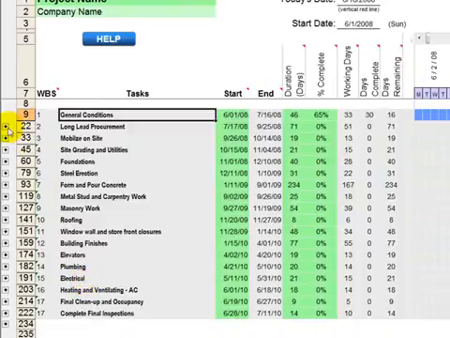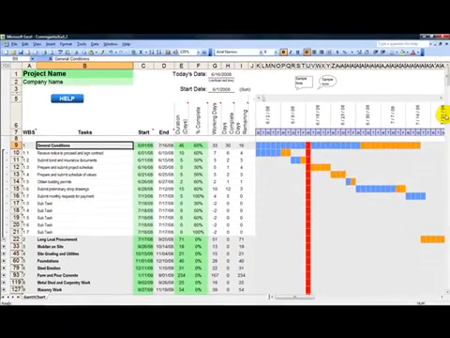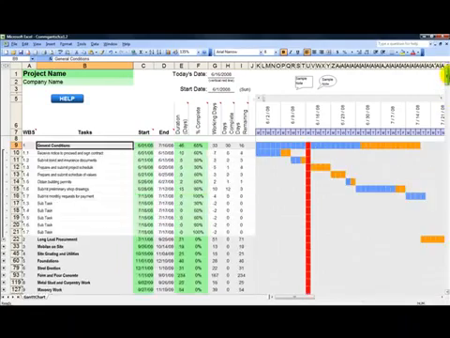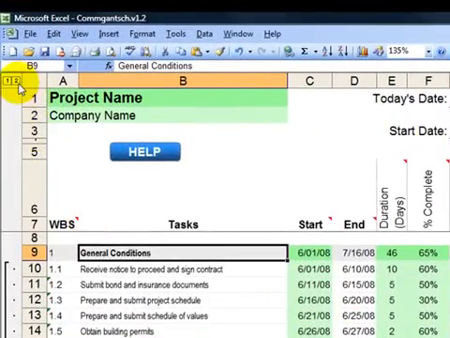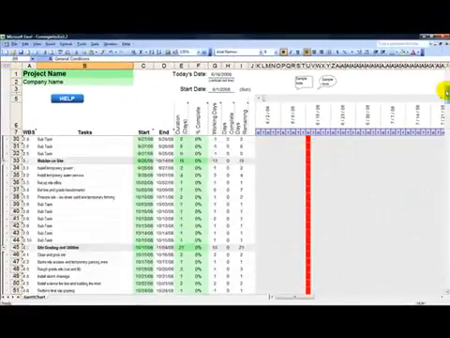Let's say we wanted to show them the general conditions. We just click the plus sign, and there's the general conditions. We scroll down, and there are the rest. Click the 2 sign, the number 2, and it opens up everything again.